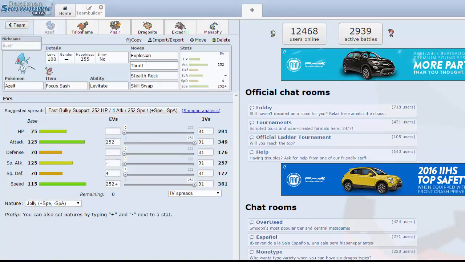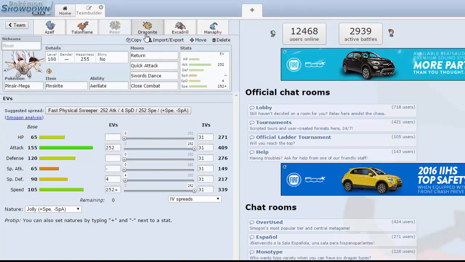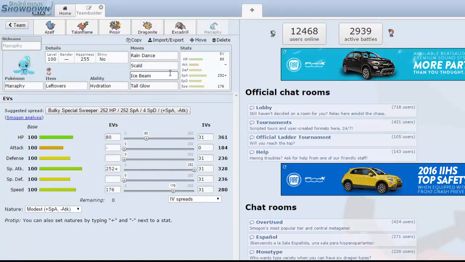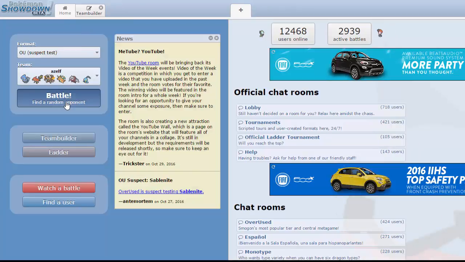Basically, we've got Focus Sash, Explosion, Taunt, Stealth Rock, Skill Swap Azelf, just to get your rocks up pretty reliably, and it can also get rocks up on Deoxys with the Sash and Skill Swapping. Talonflame's got the Choice Band Brave Bird. It's an awesome revenge killer. We've got standard Mega Pinsir, Weakness Policy Dragonite, Choice Scarf Excadrill for spinning, and a random Scald, Ice Beam, Toxic Manaphy. So the team's really cool. It was really fun to play with. So without further ado, let's jump into the battle.